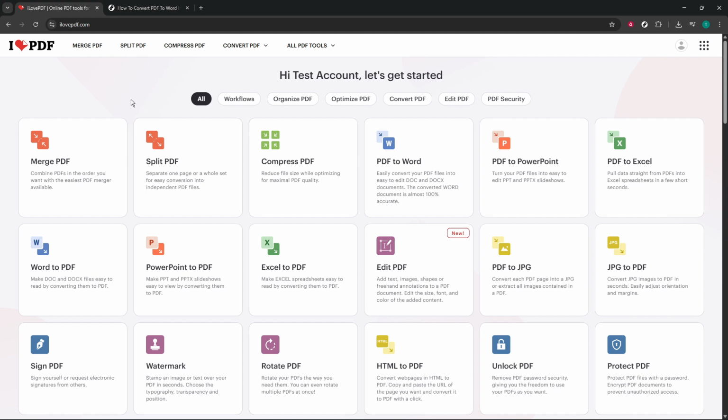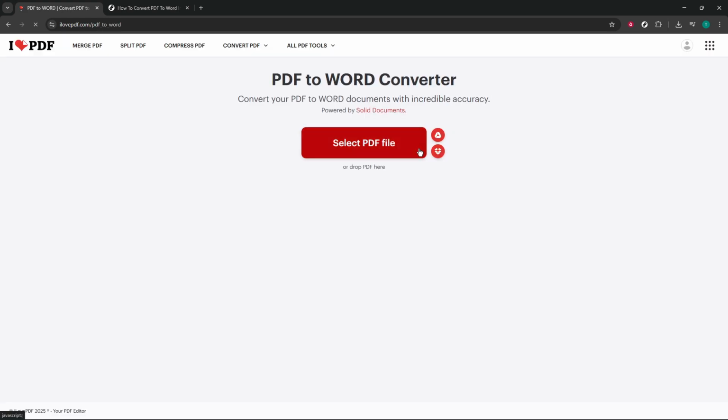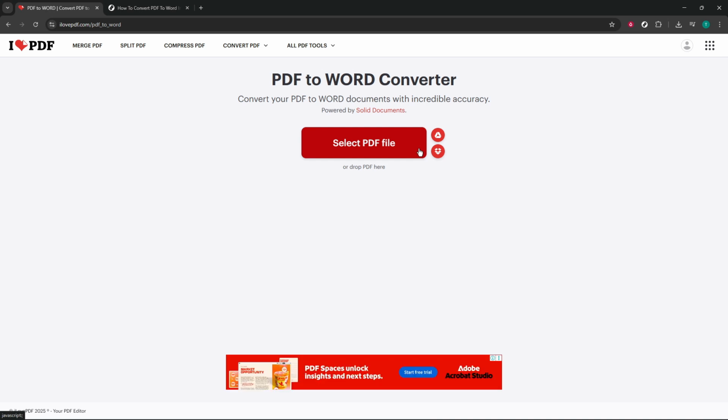On the ILovePDF homepage, look for a button or tab that says PDF to Word. This is your gateway to initiating the conversion process. Click on it and you'll be redirected to a dedicated PDF to Word converter page. This tool is user-friendly and doesn't require any downloads, making it practically accessible to anyone with an internet connection and a web browser. Next, it's time to select the PDF file that you need to convert.